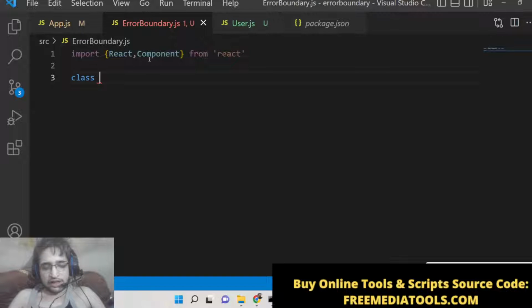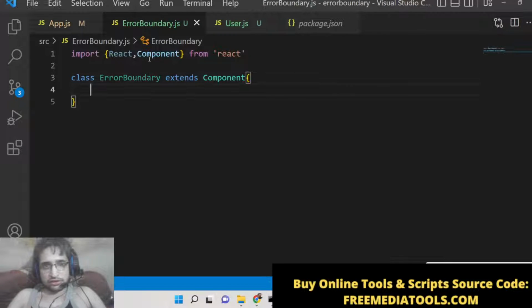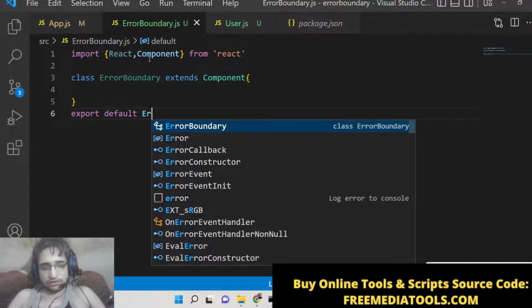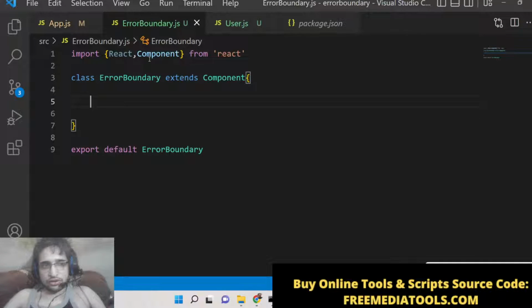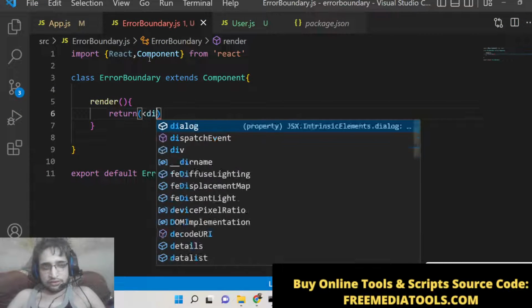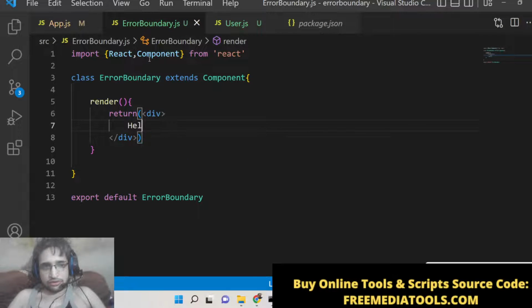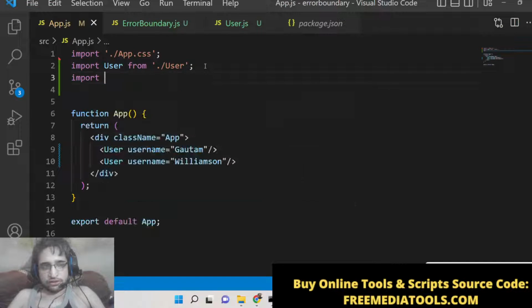So this will be a class level component, error boundary, which will be extending the component. So here we will be exporting that export default error boundary. So here we will have the render method. We can return something here. Let's suppose error boundary like this. Now we need to include this component. So we will include this from error boundary.